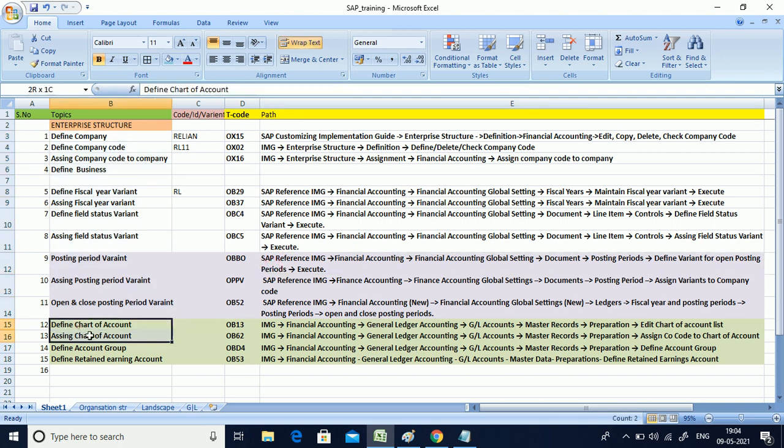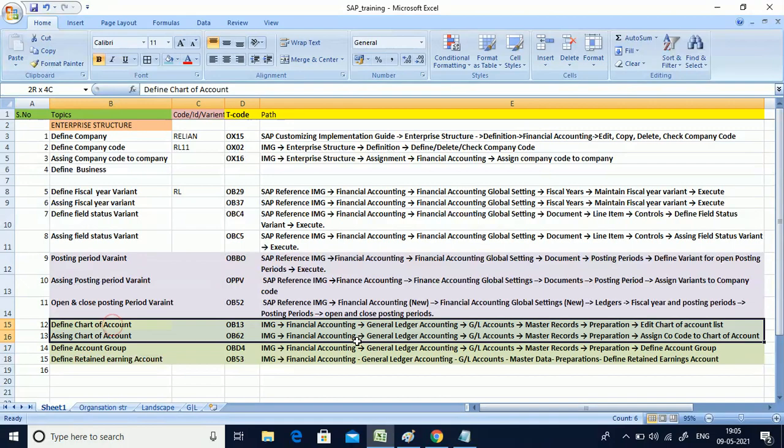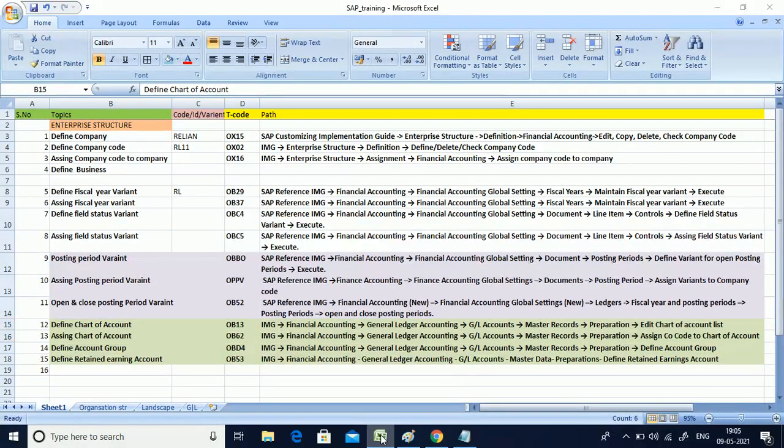So in the last class I covered defining the chart of account and assigning the chart of account. Under that, we have to define the account group and then the retained earnings account. So what is an account group? Let's do a quick recap. Sorry, what is a chart of account?